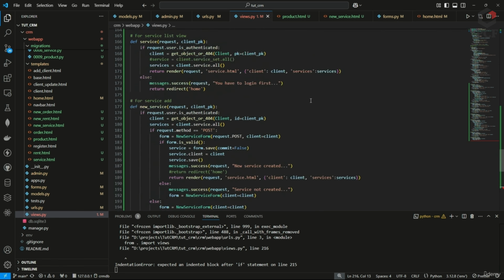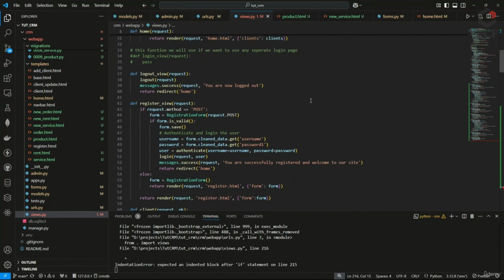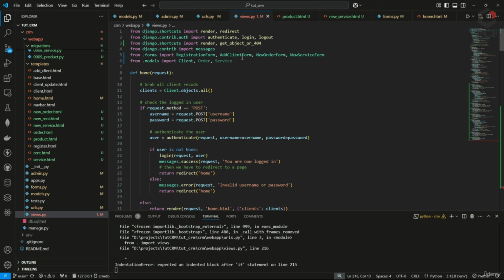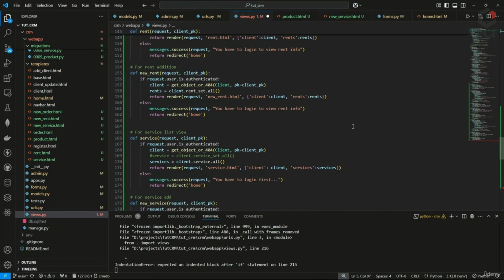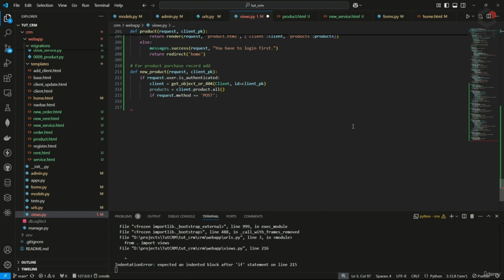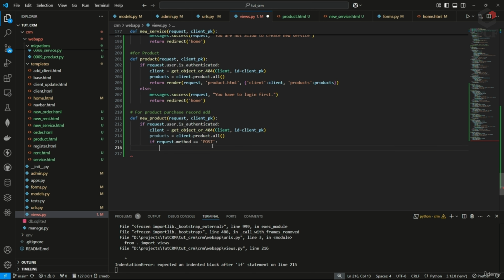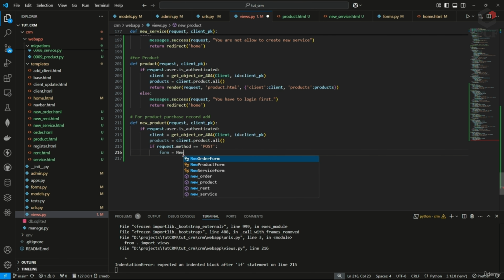Now let's go back to the views file again. The first thing we need to do is import our new product form class. So, import it. Now let's implement the functionality for the new product form. So, after checking the post method in the if statement, let's define an object reference for new product form called form.